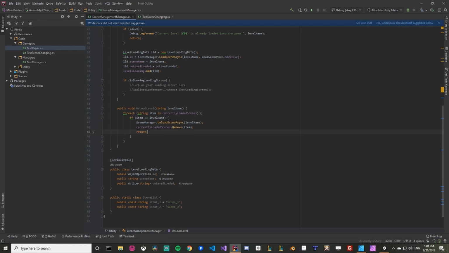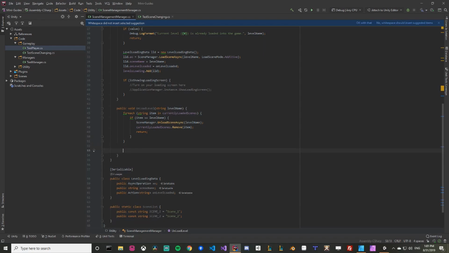Yeah, so we're going to call Unity Scene Manager to unload stuff, and then our little list is keeping track of everything. We can just remove it, and then we return, so we don't run into any errors when continually looping through the array. When we've removed an item, you sometimes run into errors.